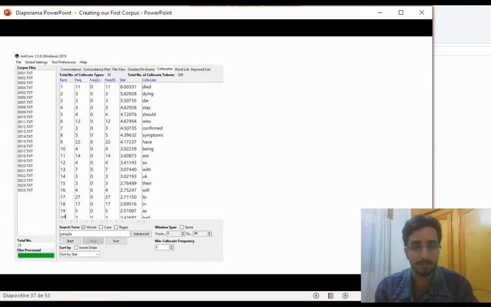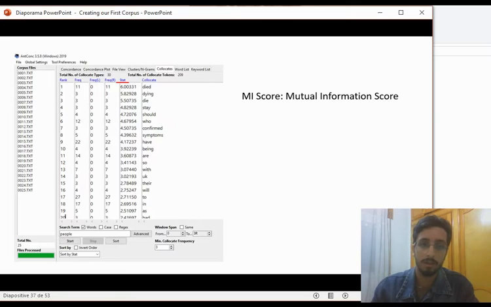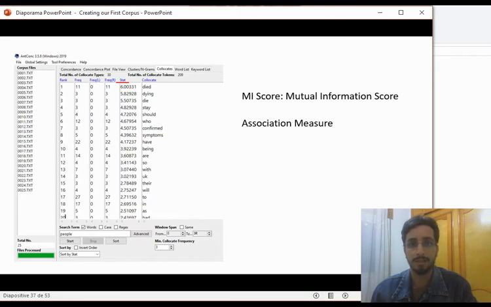Now, why is that? Well, the reason is that the default setting in AntConc is to rank the collocates by statistic, and the statistic that is used is known as MI score, or mutual information score. So what is mutual information score? It's an association measure. What it does is highlight the exclusivity of a collocate, right? So it shows you the words that are exclusive to the keyword that you are looking for.